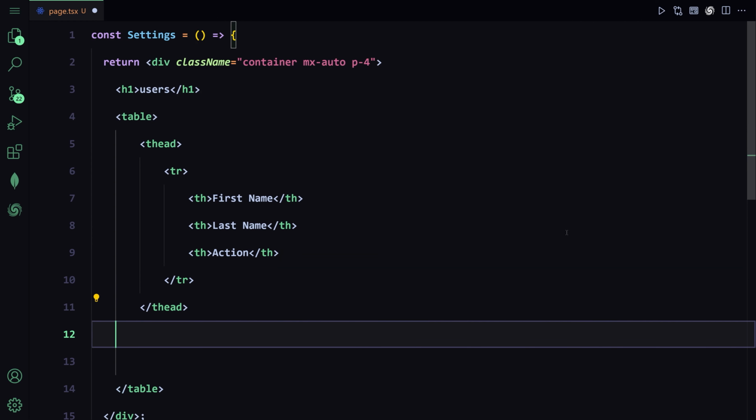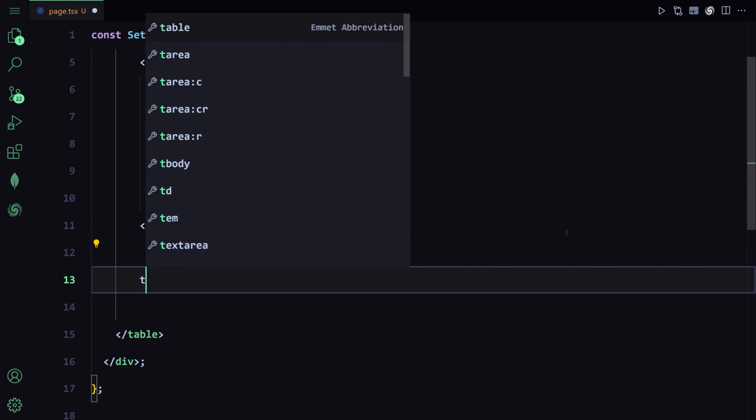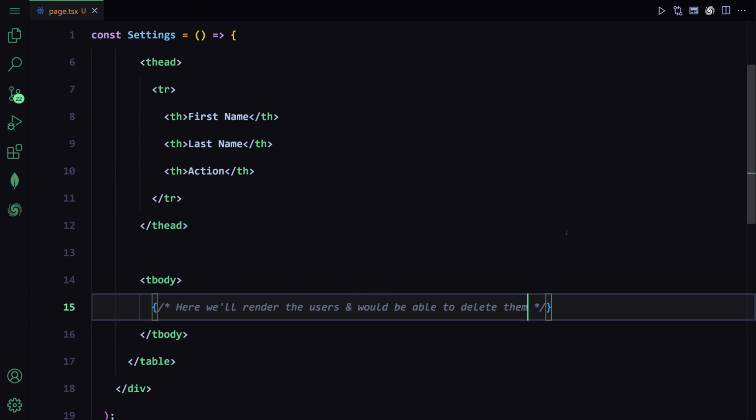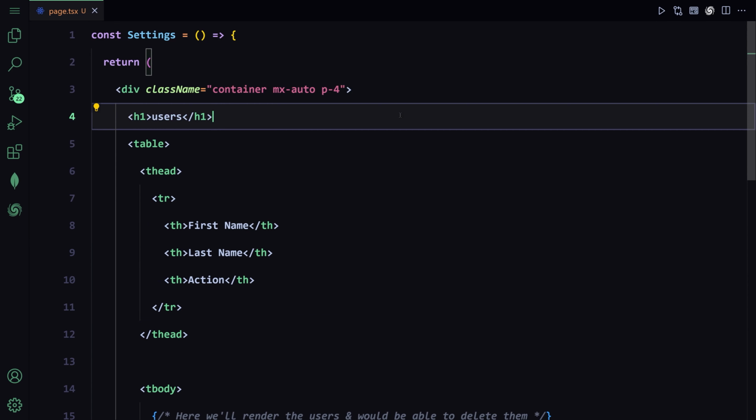Now underneath this thead, we're going to be passing our tbody. And now inside this tbody, let me just pass a comment here. We will render the users and be able to delete them. Okay, so that's coming up very soon.